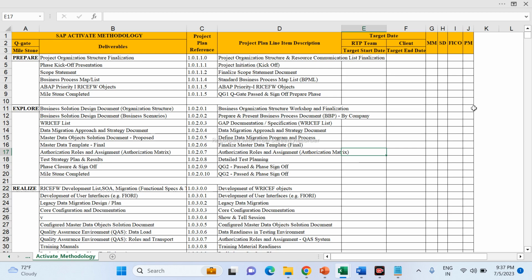Q gate is there. Okay, what is the Q gate? There's a quality checkup. There is a project management from the client side and project management from our implementation company side. They will check whether all the checklist items are done, whatever the deliverables from the consultant, or whatever deliverables from the client side they have done. If everything's fine, then they will accept.